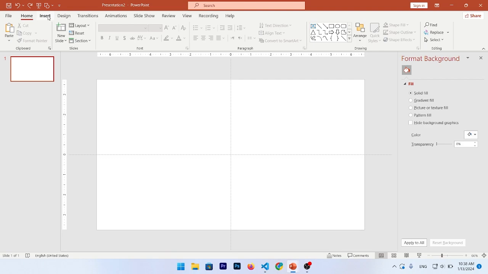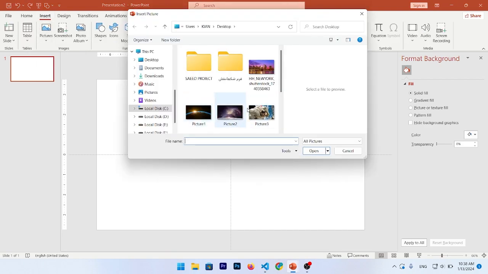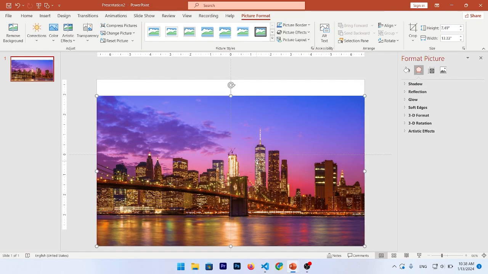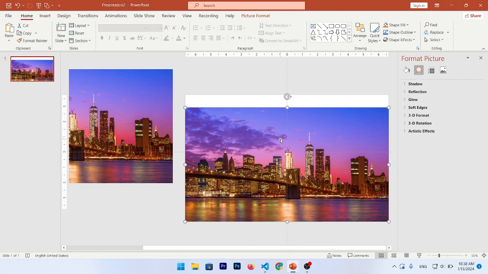First step, add your specific picture. Go to Insert, Picture, and choose your favorite picture. Now duplicate it. Put it out of your slide. Cut your picture by Ctrl X.